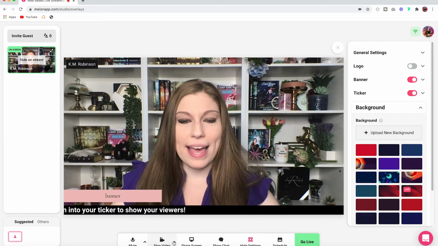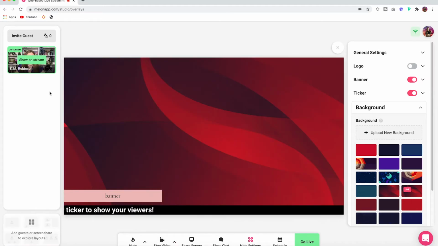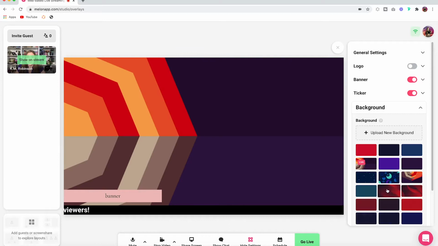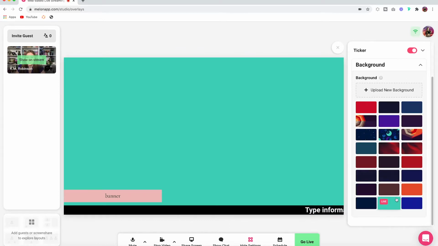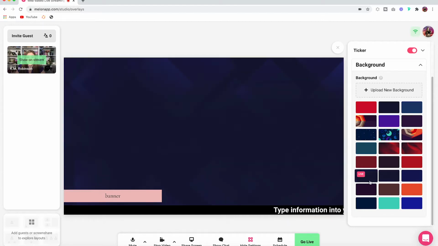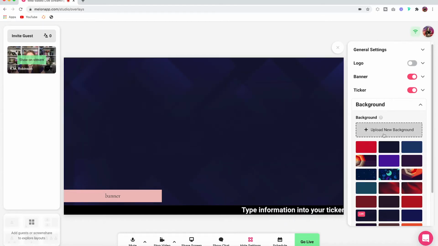So let me go ahead and just hide myself from screen, and let's look at these banners or the backgrounds, because they've got a number of pre-programmed backgrounds that could potentially match what you are doing, and they just change in real time. You do have the ability to upload your own, so you want to make sure that you are creating one that maybe matches your particular background or your particular logos or your website or whatever it is for your branding.